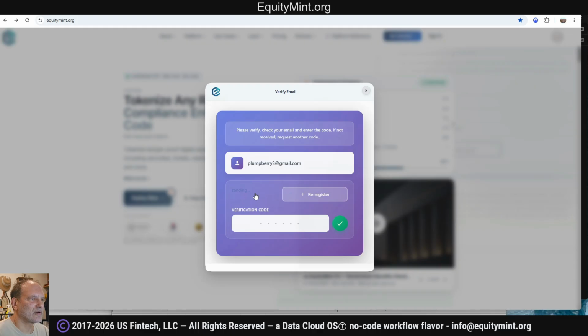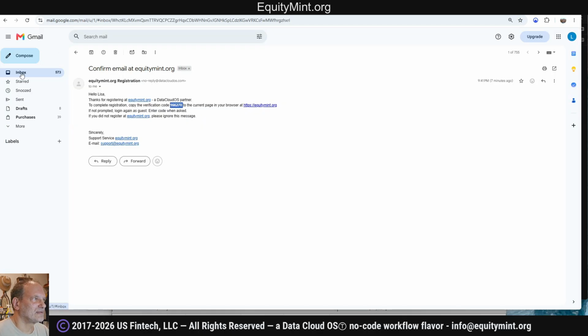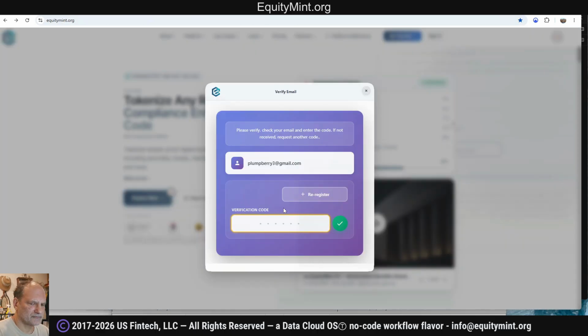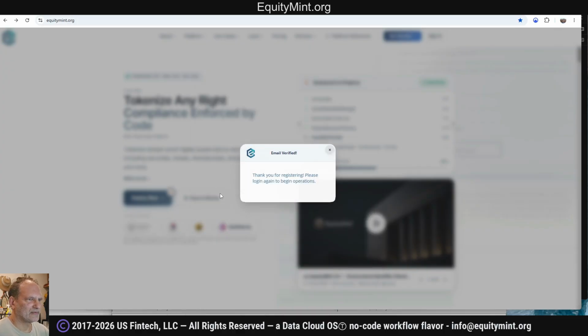We do not send a code automatically until you request the code. Then you go to your email and you get the welcome message, and you see the code here. Copy it, 760589, and type it in or paste it. And then click the check box here, the little check mark button. Now it says, thank you for registering. Please log in again to begin operations.